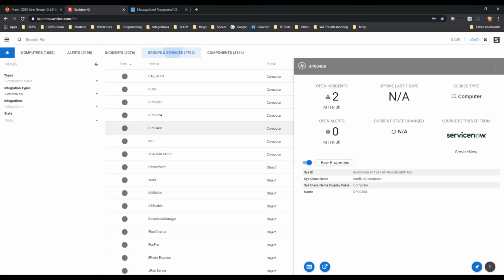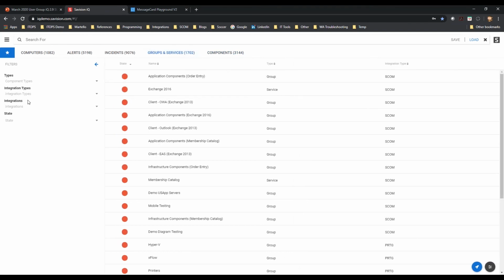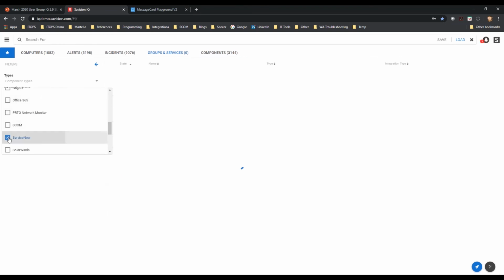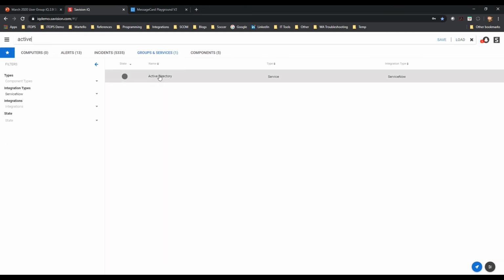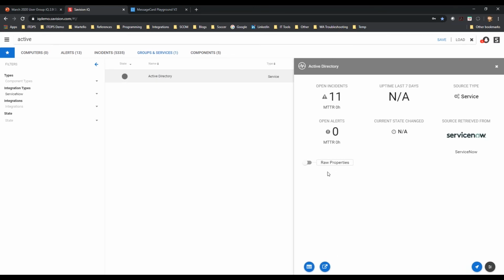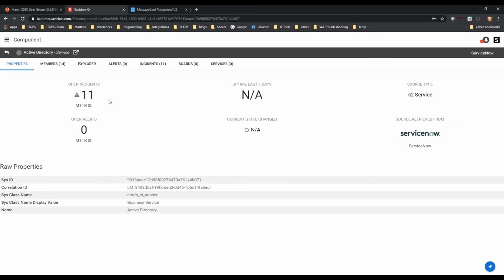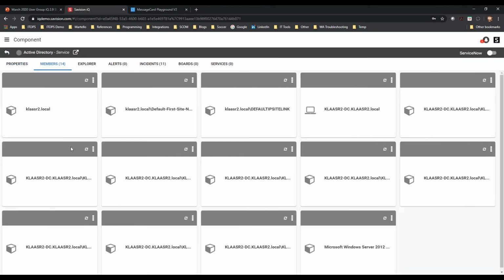If I go to groups and services, which by the way, I can see the same things I'm going to see in groups and services over on the component side. If I look at ServiceNow here, these are going to be any of the business services that you've created. So let's just do a search quick. Active Directory. Again, I can see the raw properties of this if I want to. I'll open it up. I can see any of the members that are a part of Active Directory.